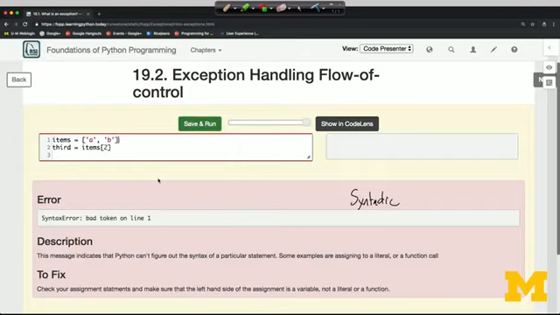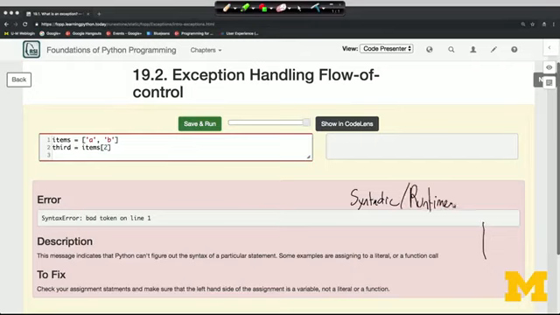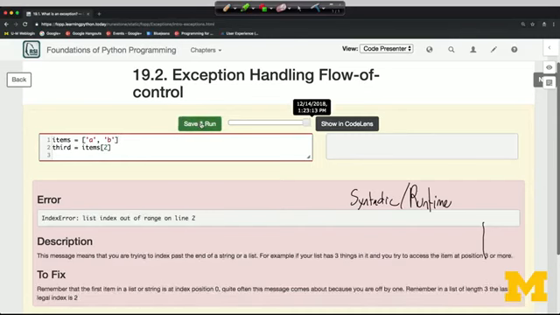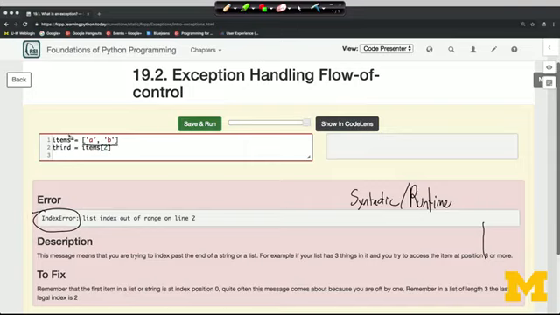Beyond syntactic errors, there are also runtime errors. Runtime errors occur when Python understood the instructions that I gave it, but something went wrong when Python tried to run those instructions. So for example, if I run my code right now, I get a runtime error, or more specifically an index error, because even though Python understands that I'm creating a list and assigning that list to items, and then I'm assigning third to be the third item in items, because items only has two items, A and B, when I try to fetch index 2, then I get an index error, which is a kind of runtime error.